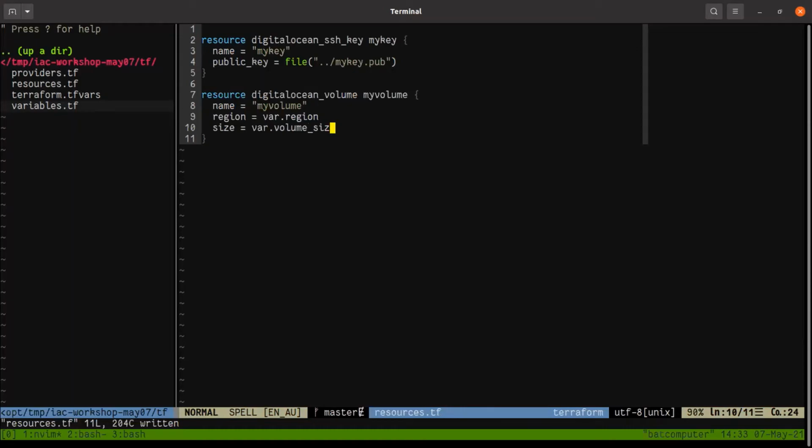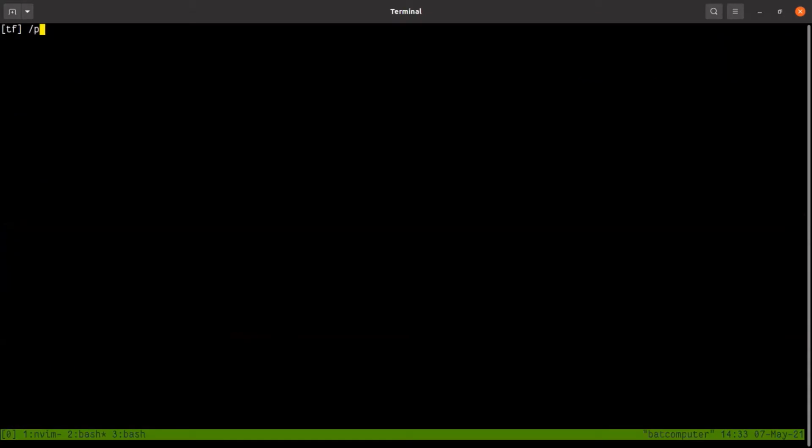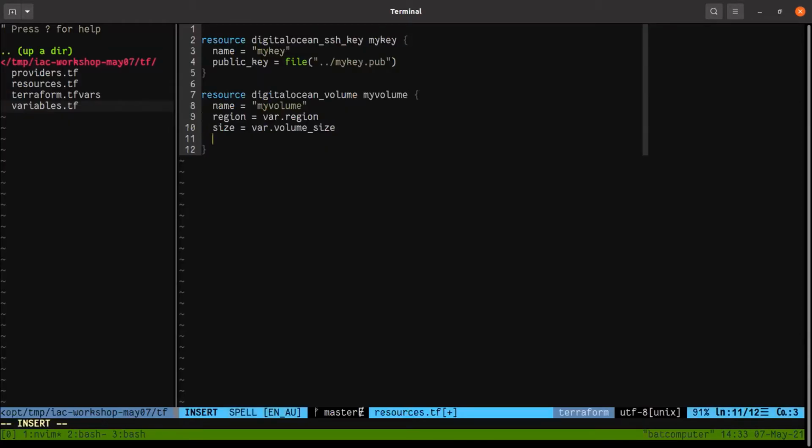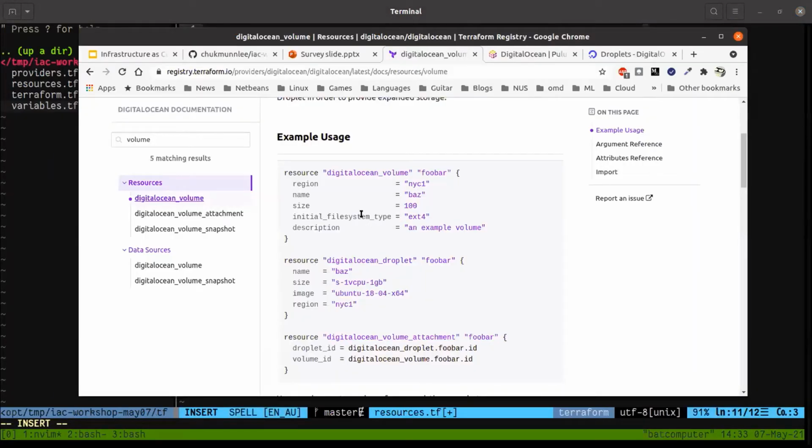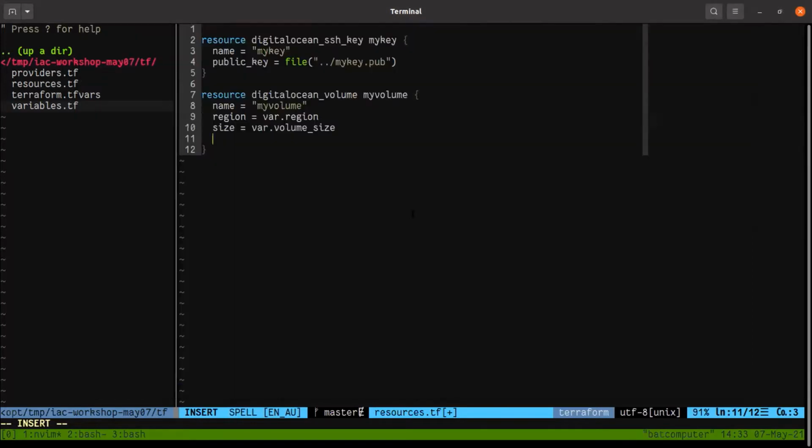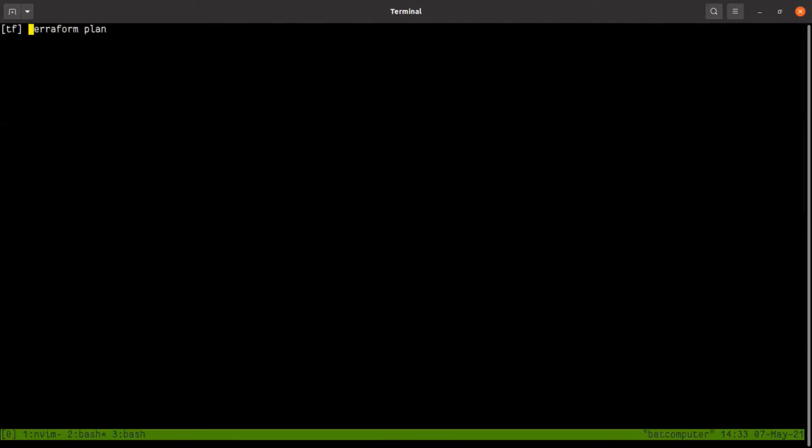Okay, so let's go and plan this. Oh, sorry, I need to do the initial file system as well. Okay, so this is the file system type ext4, initial file system type. So I want ext4. This is the Linux file system type, right? So let's do a plan.